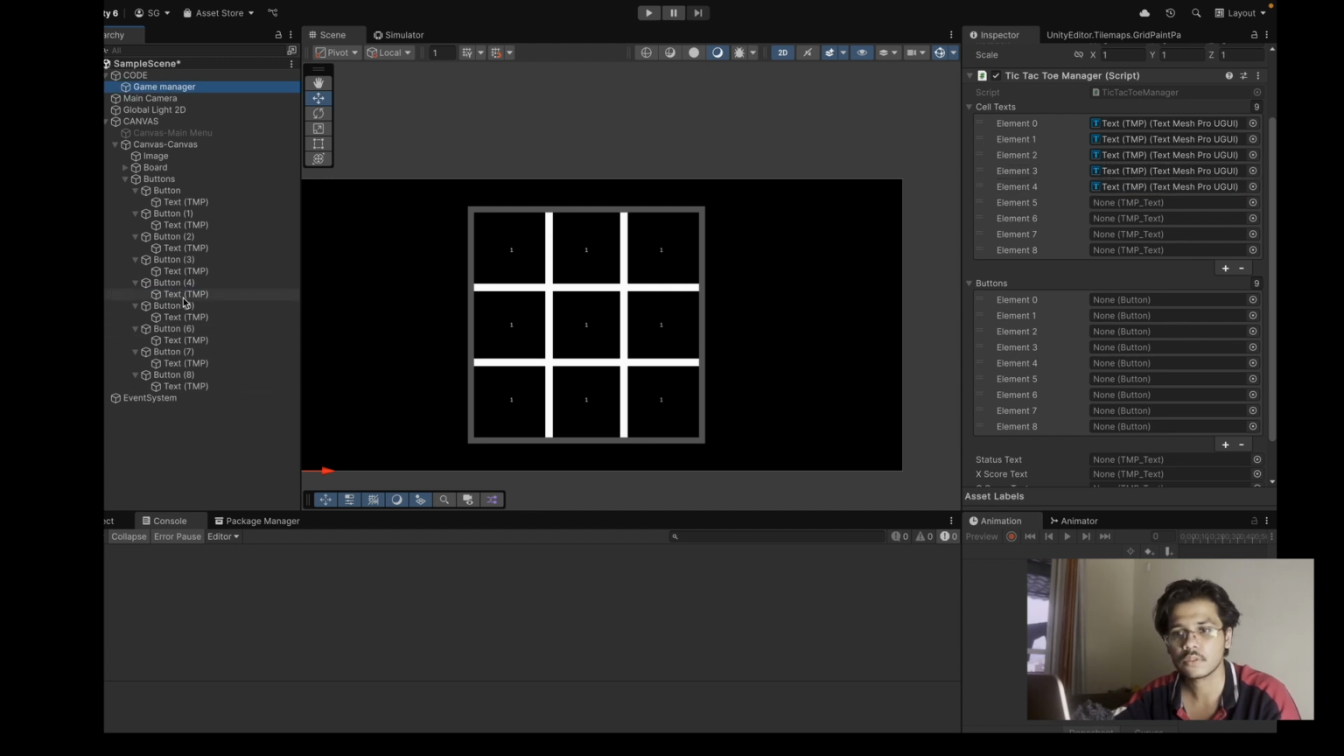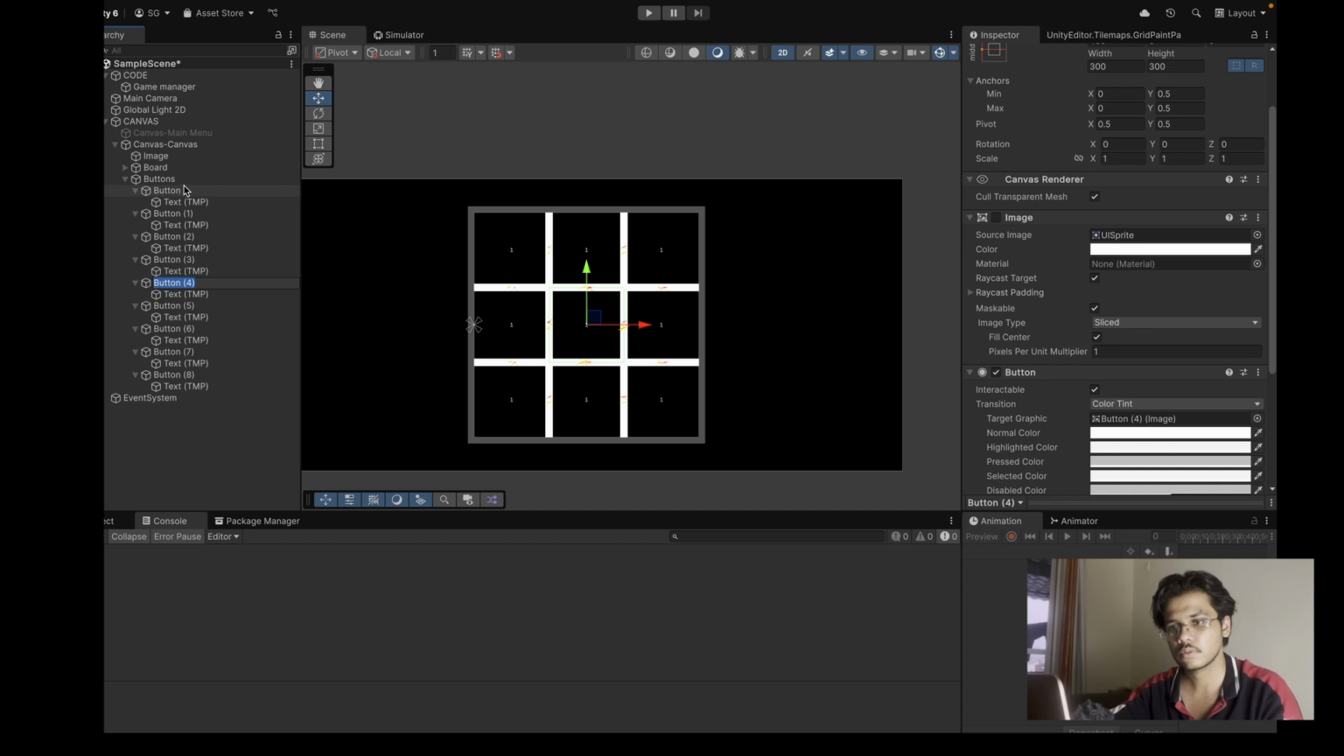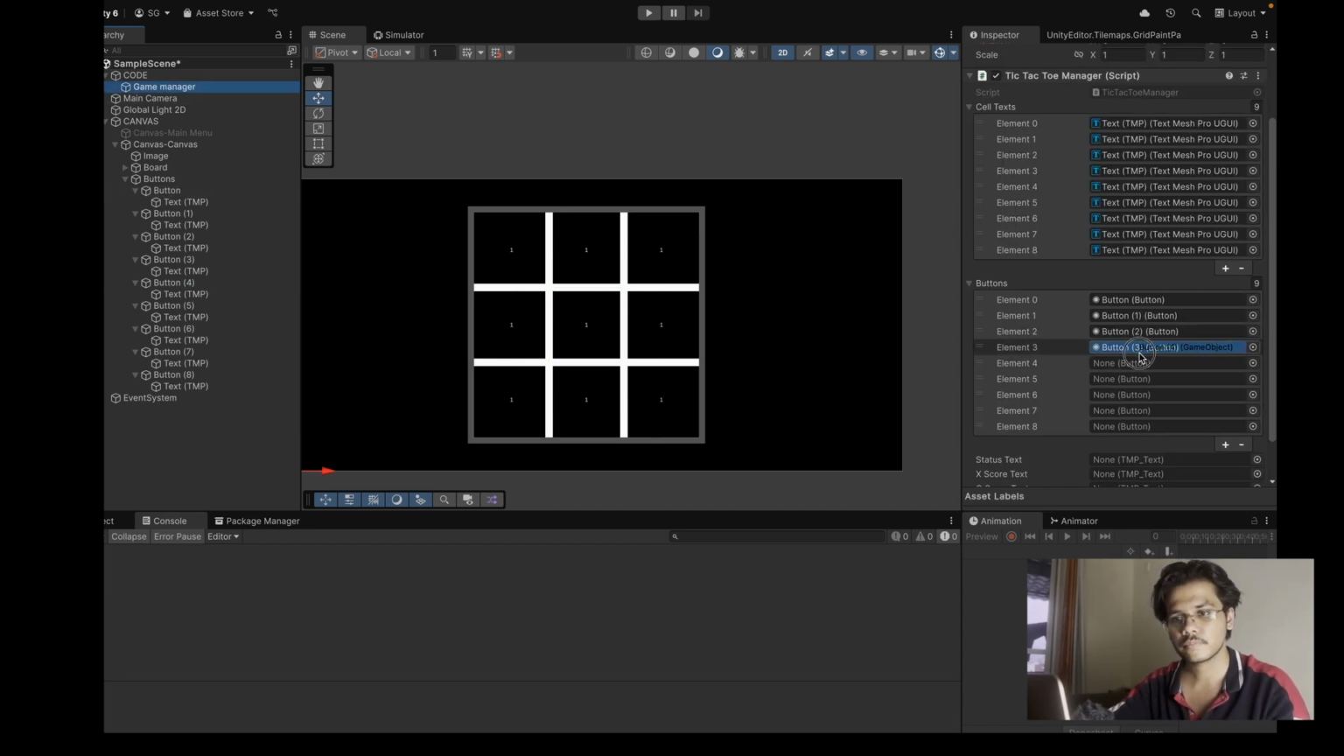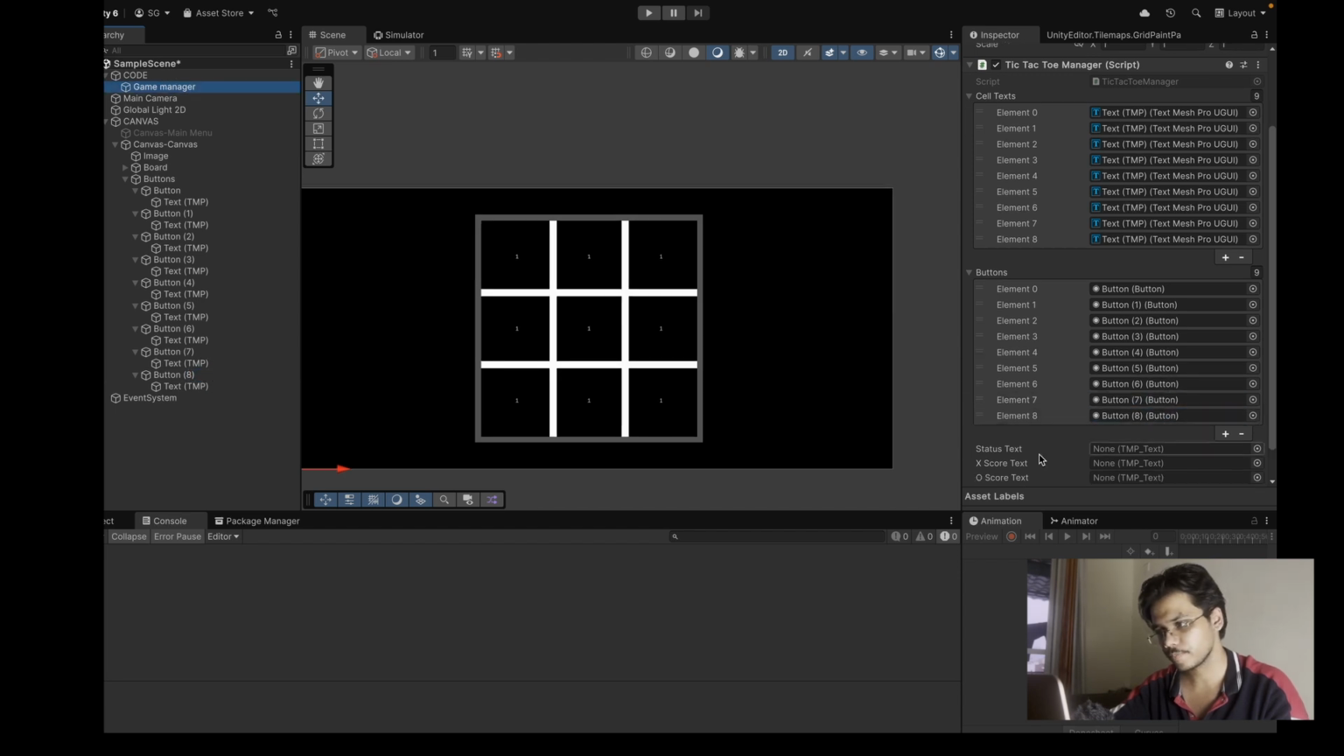We rename it afterwards. The 4, then we have to take the 5, 6. My bad. The 7 and the 8. Now we have to assign the buttons. Button 0, button 1, button 2, button 3. Oh man. Button 4, button 5, button 6, button 7, and button 8.